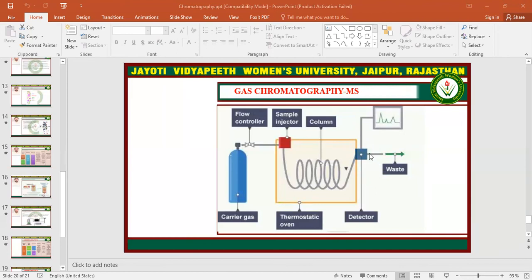The compound which has been detected will now be discarded, because there is a need to clean the gas chromatography chambers properly. So it is an experiment based method.